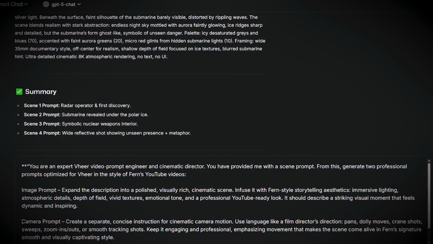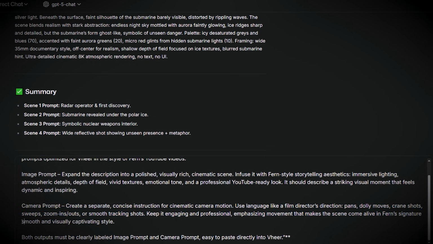Camera prompt: create a separate, concise instruction for cinematic camera motion. Use language like a film director's direction, hands, dolly moves, crane shots, sweeps, zooms, or smooth tracking shots. Keep it engaging and professional, emphasizing movement that makes the scene come alive in Fern's signature smooth and visually captivating style. Both outputs must be clearly labeled image prompt and camera prompt, easy to paste directly into Veer.